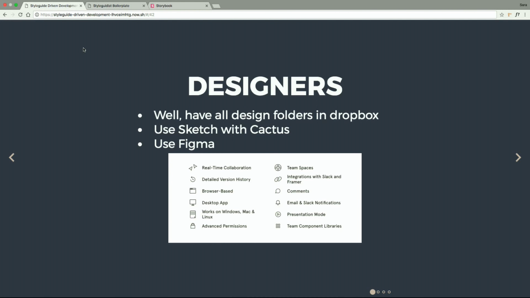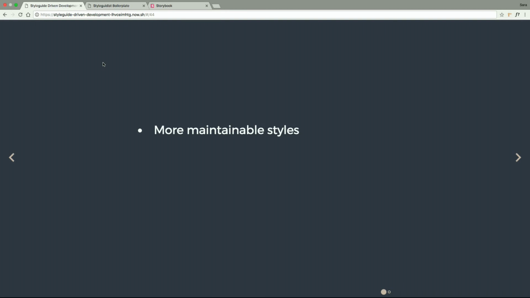So why should you use style guide driven development? Hopefully I have convinced you with my incredible charm, but if I haven't, I'm going to give you some more reasons. So you get way more maintainable styles. Since you only have styles in one place, it becomes incredibly more maintainable. It becomes kind of easy to do CSS, and CSS is hard, guys. CSS is not easy at all.